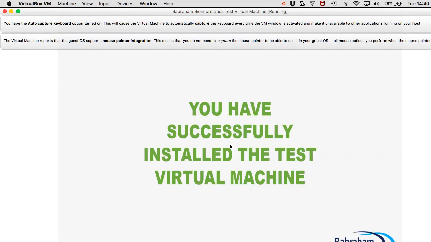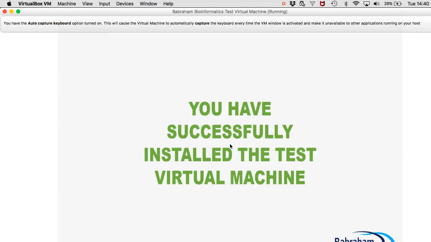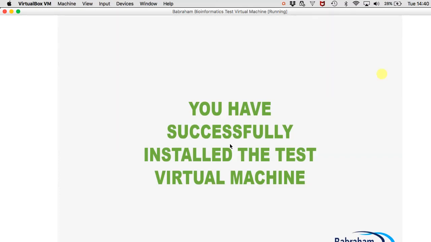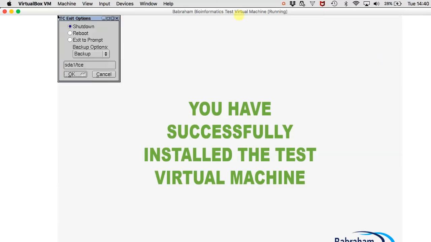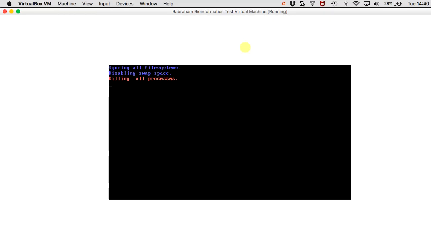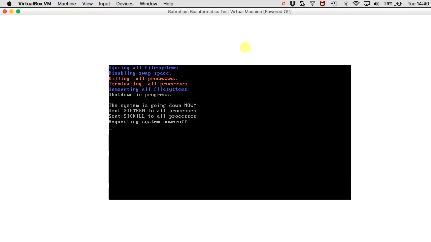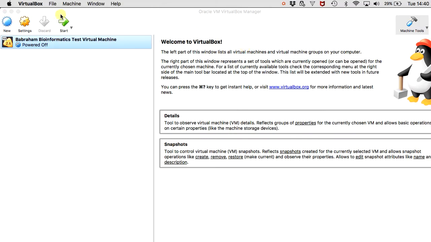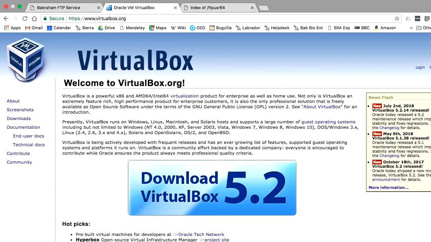To turn off your system, click on these crosses here to close these little captions, and then this operating system can be closed if you right-click on the desktop and click Exit, and then click OK to shut down. The operating system closes down, and then you can close your VirtualBox. And that's pretty much all there is to it.